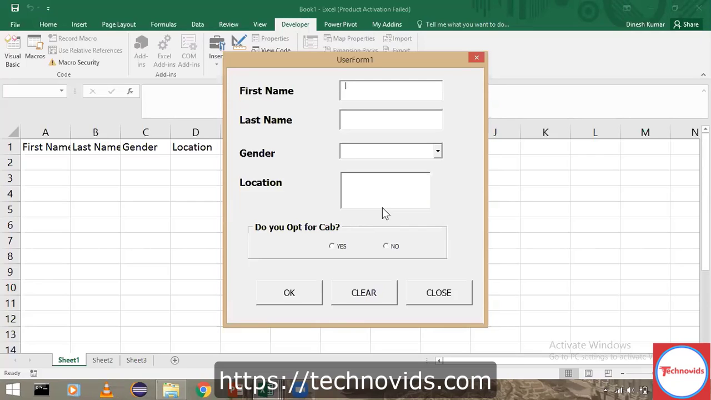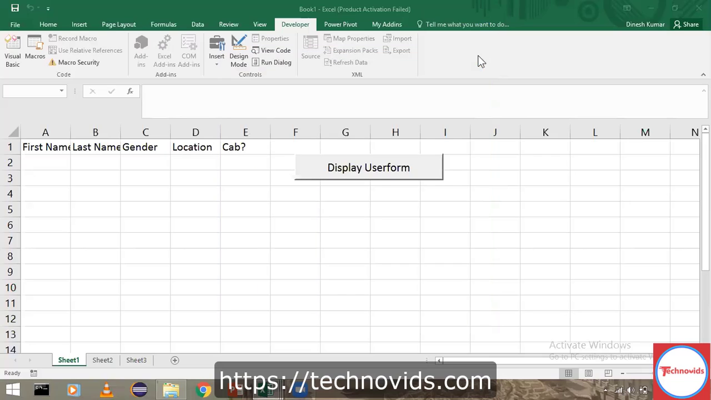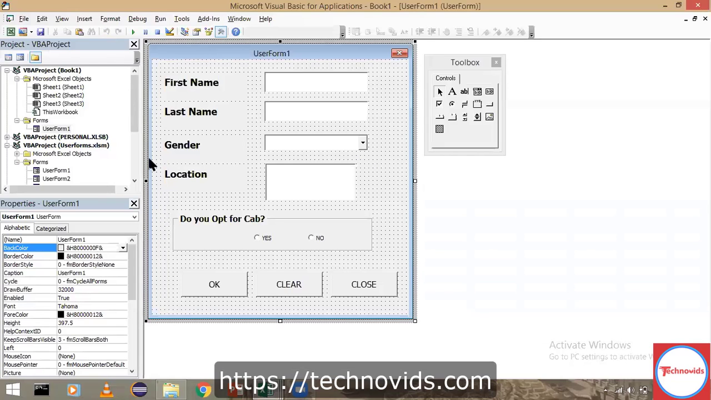Now the very first thing is when you click on this close button, the user form should obviously close, correct? As of now, I click on this close button. It doesn't work because we have not yet coded anything for it. So I'm clicking on this close button here, and now I will start writing the code inside each and every button. What should happen?